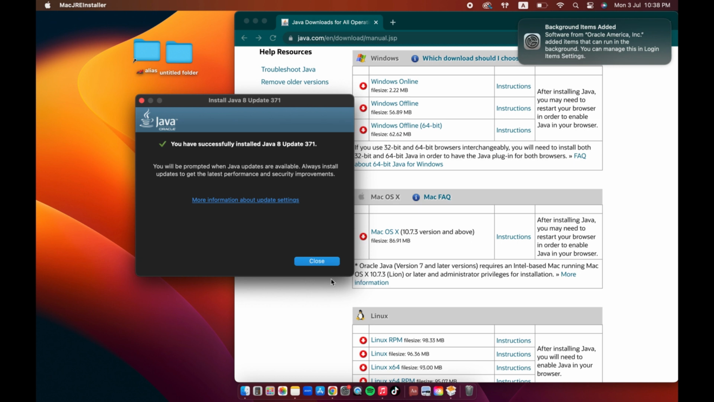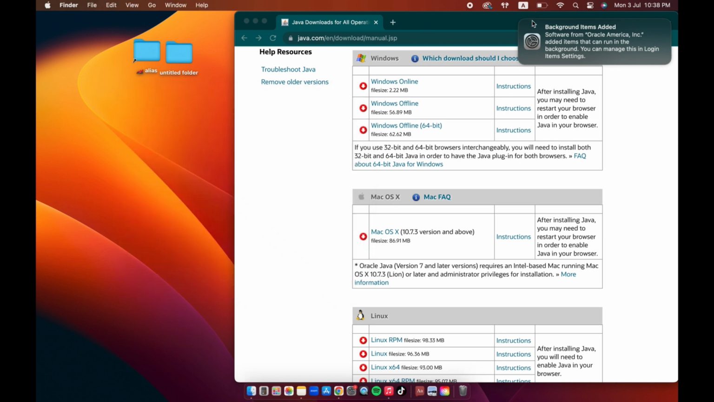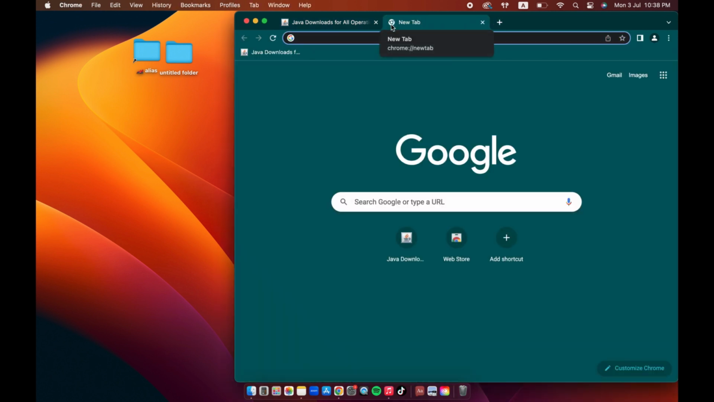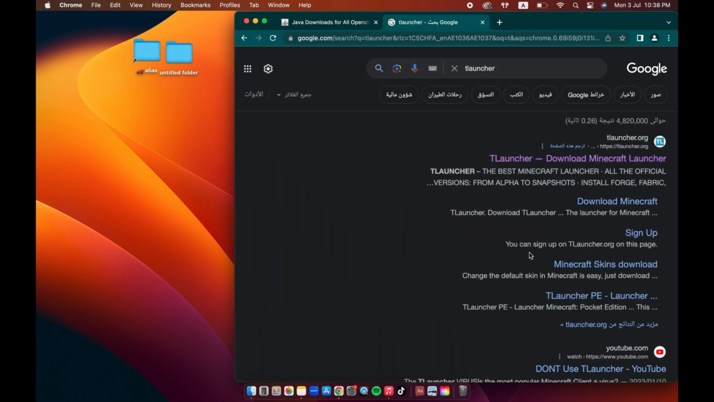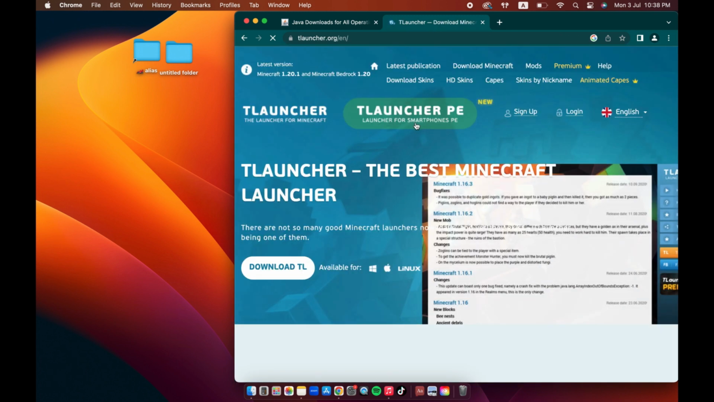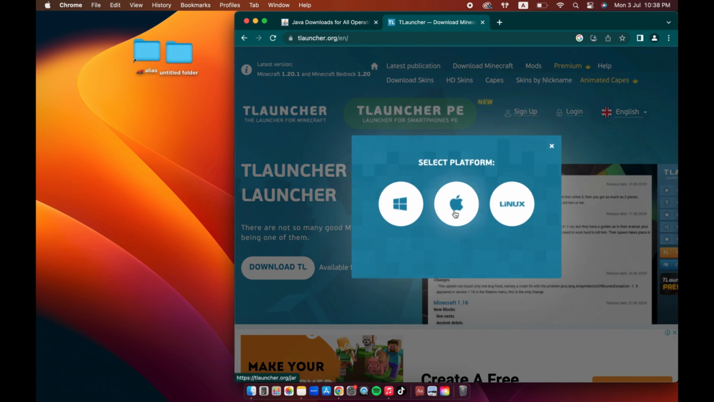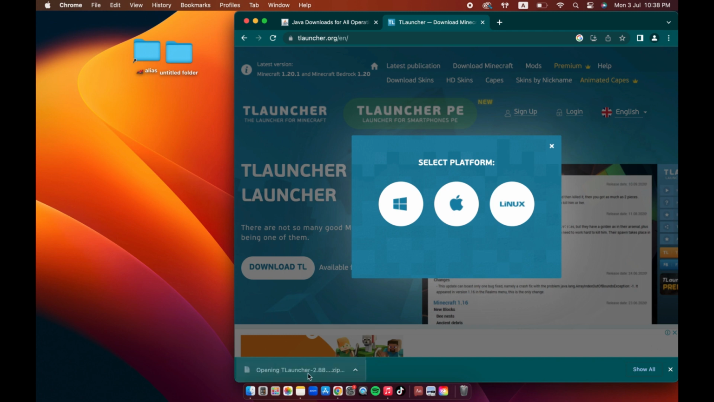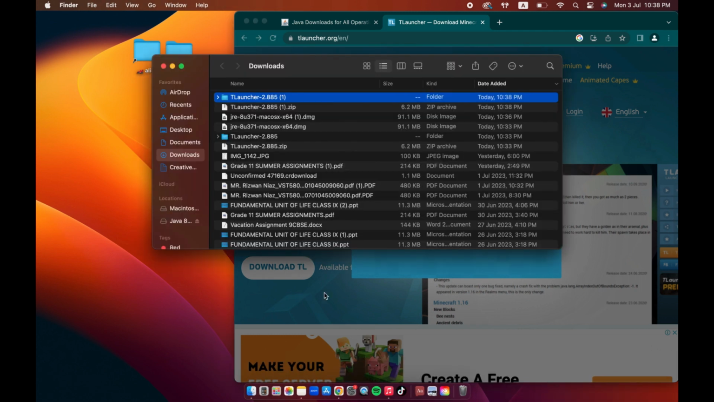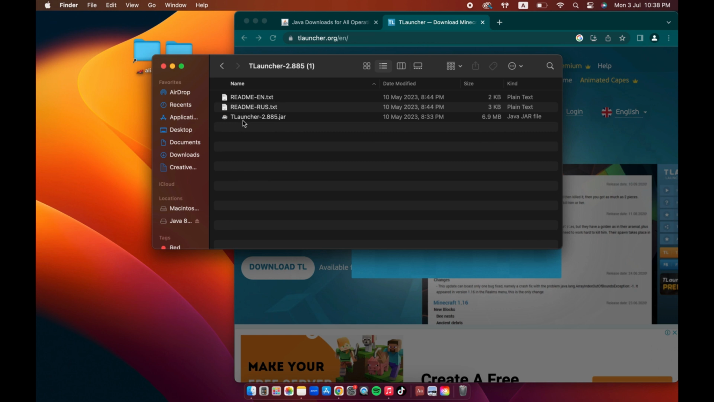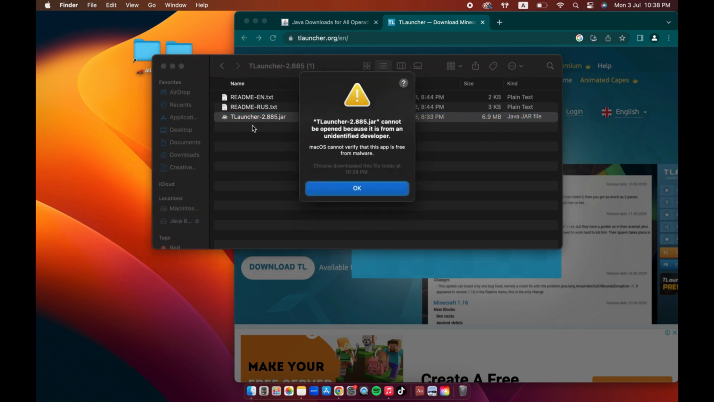So now click on done and close all the tabs and then search T-Launcher and click on the first link. Now click on download TL and click on your platform, and after downloading it, click on the link and open the T-Launcher file.